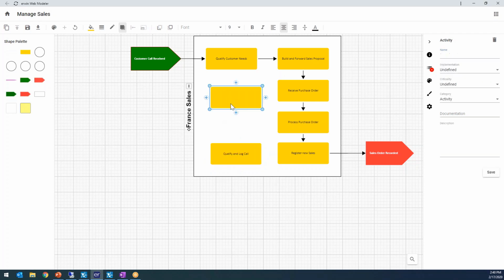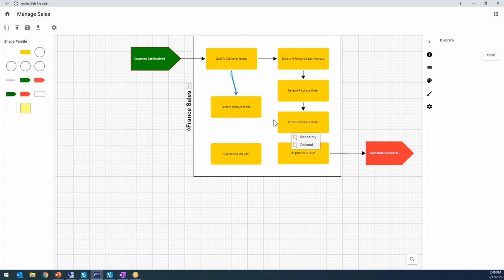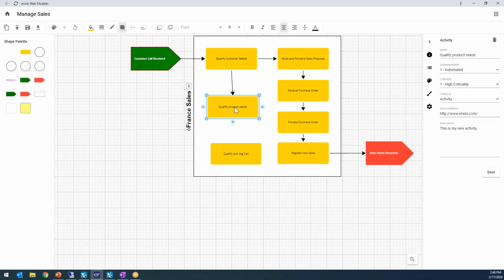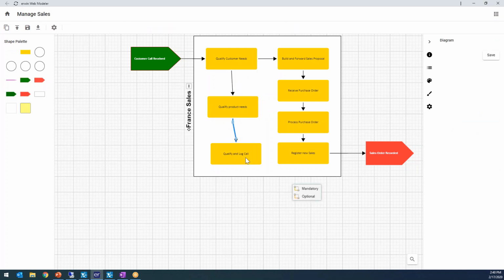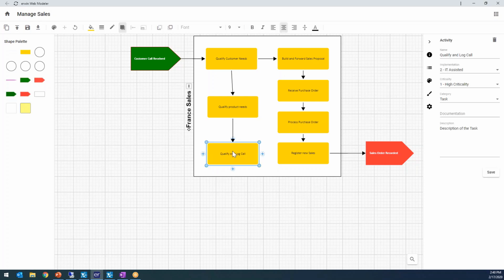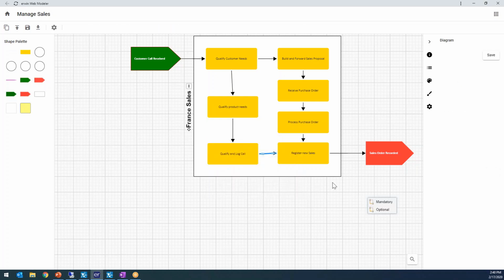I'm going to hit save, and perhaps this one is qualify product needs. I can do that here and hit save. So these are my choices. I can specify some of the properties that will allow me to enable visualizations on my diagram. So I'm diagramming on the diagram just as I normally would. I can add connectors. The connectors are added based on what's available to me on my palette. So I can do mandatory or optional based on how the palette is set up.